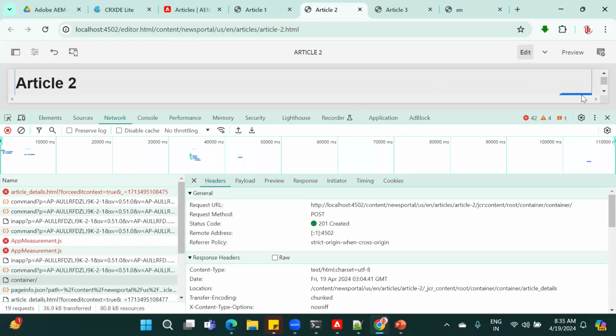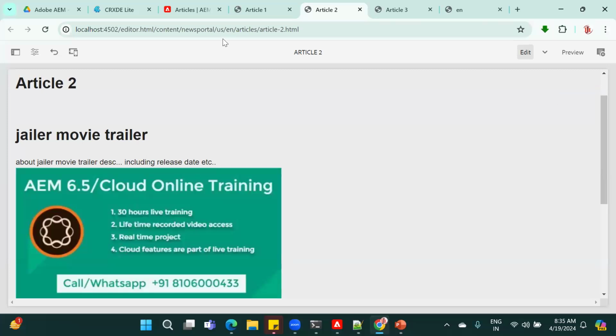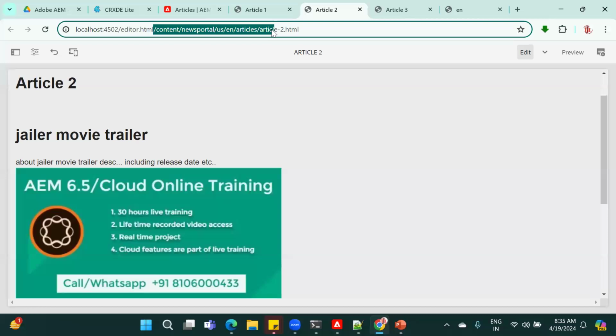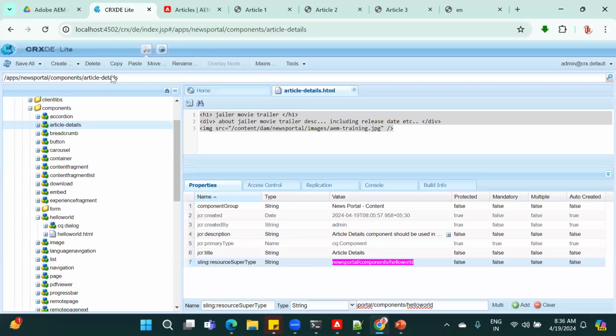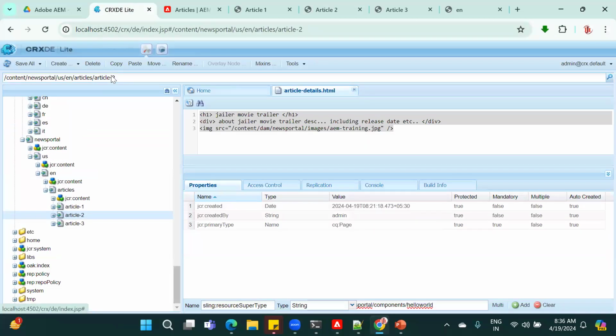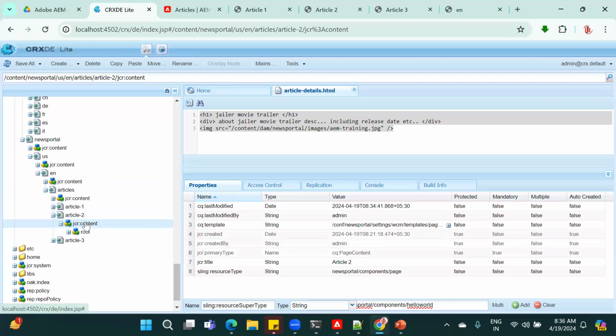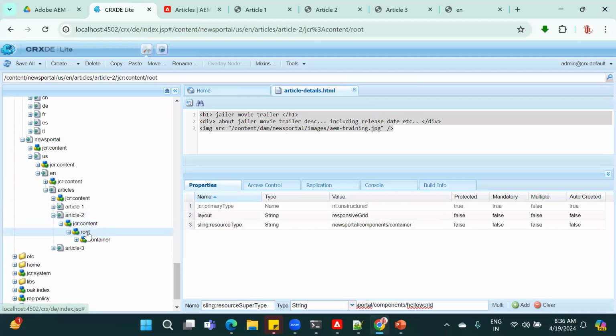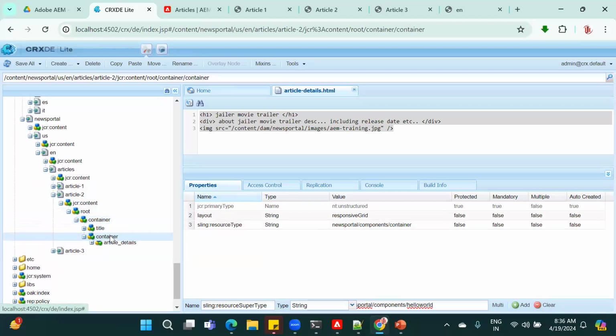Go to the JCR repository and go to this page, because in this page we have added the article detail component. And this is the page. For every page, jcr:content is a mandatory child node under jcr:root and content. In this container, again, we have one more container, and in this container we have added article detail.